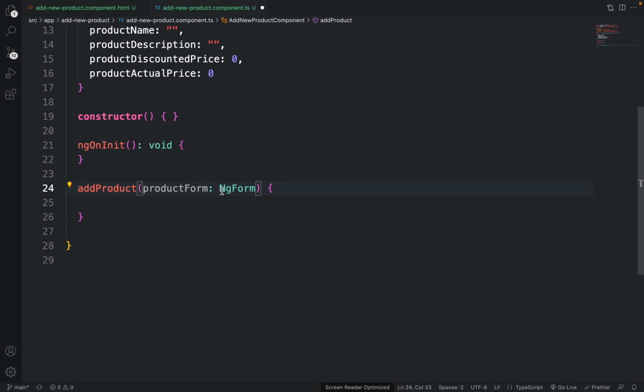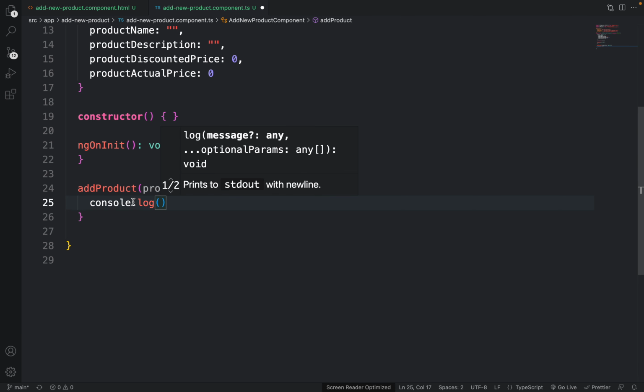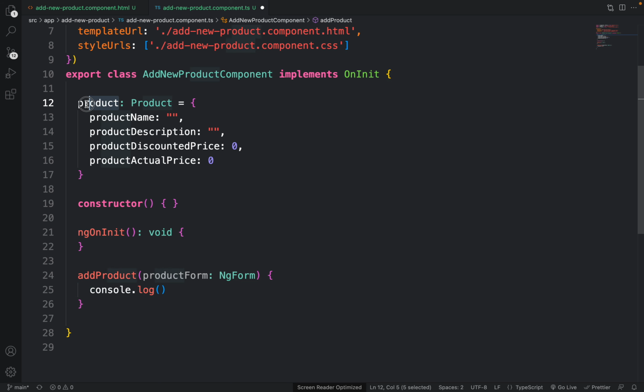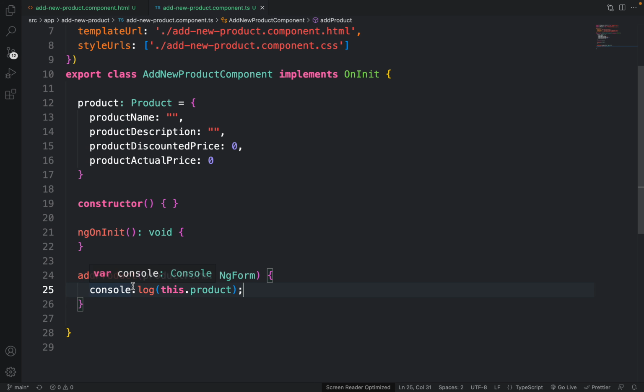So let me apply the NgForm, and then first of all we will do a console.log and try to print these product details, whichever product details we are entering into the form, to see whether they are applied on this object or not. Let me first tell you how it is going to work, and whether we are getting this on our console or not. And if we are getting this on the console, then we will talk further.